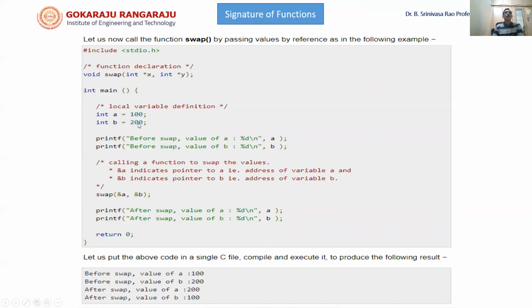So where 100 and 200 are stored, that stored location address is given as an argument as &a and &b. That means here we are passing the addresses, not the values. In the previous case, we passed the values directly. Now we are passing only pointers or addresses rather than the individual values. Now after computation, swapping will be over. After swapping, the values will be swapped.